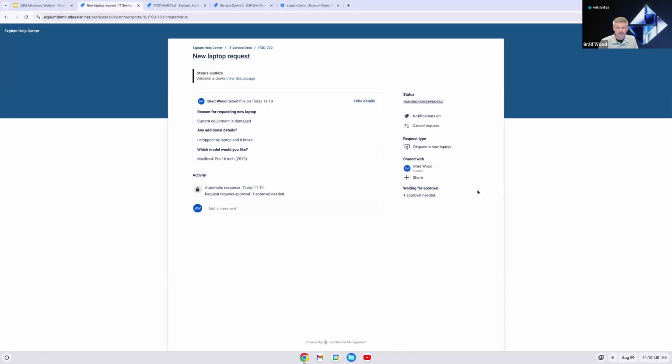And then here's the customer-facing view of what I've just submitted. And a reminder, customers do not need licenses to be able to submit requests via the portal. Our customers are always free in Jira Service Management. We do see some other information here, waiting for approval. One approval is needed, and we see the status is waiting for approval. And this is leveraging automation to automatically set an approver when this request was submitted.